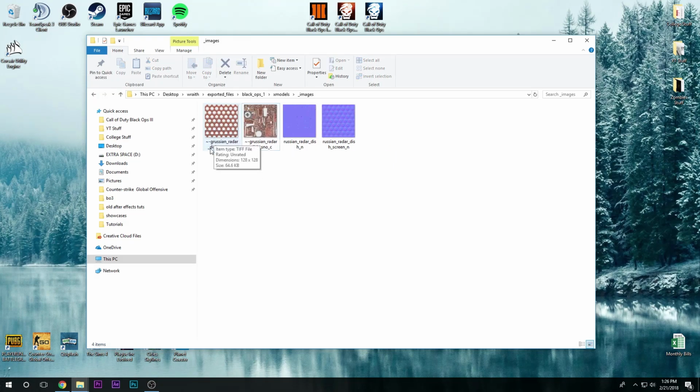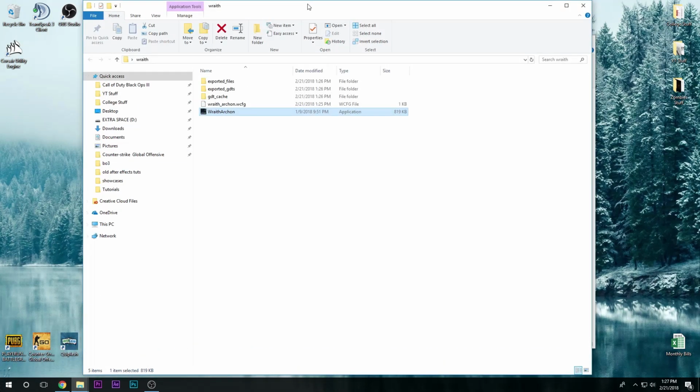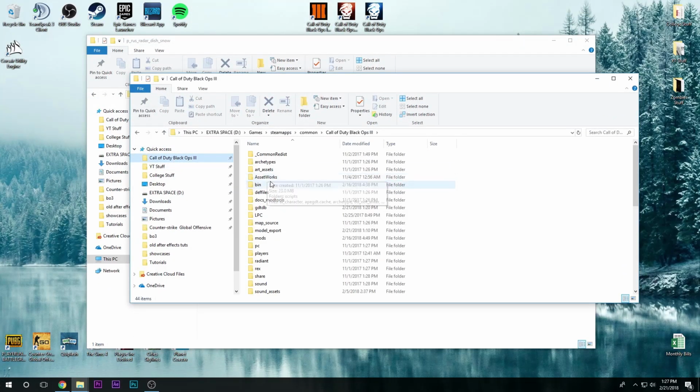And here we are with our textures. We can come back out, and here we are with our X model export. Now, we need to change the X model export into an X model bin just like the last time. So what you're going to want to do is open up a new file explorer and go into your root folder. And this time you're going to want to go to bin.